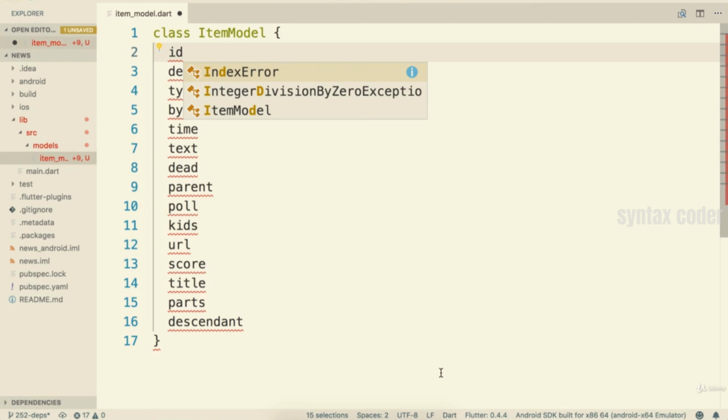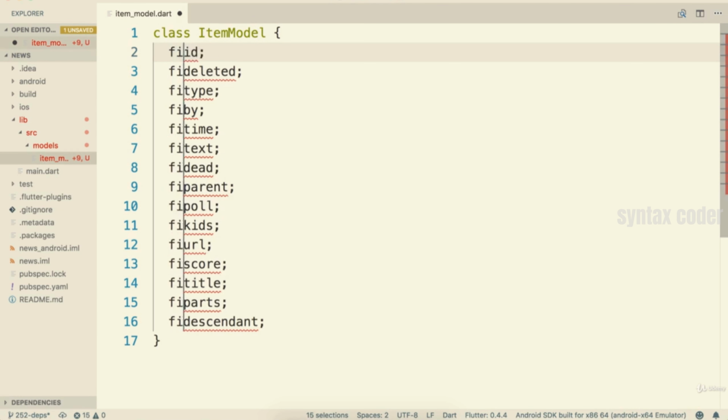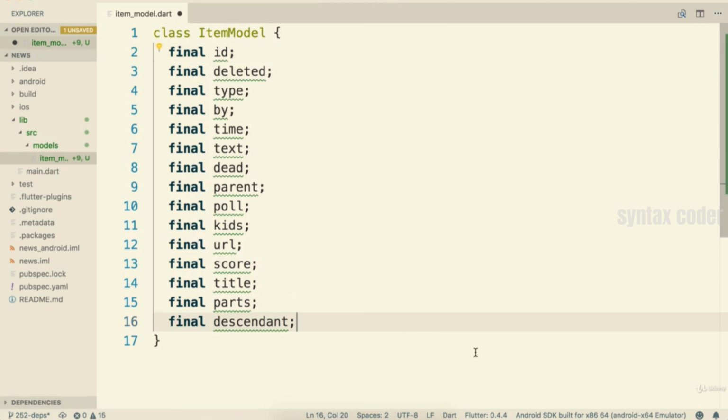And then for every one of these instance variables, I'm going to press the semicolon key to put a semicolon after each one. And then I'm going to prefix each one with final, like so. And that's the end of the fancy shortcuts. No other shortcuts, that's it. So if you don't want to use those shortcuts, totally fine. You can go through manually, and this is what you want to get to.